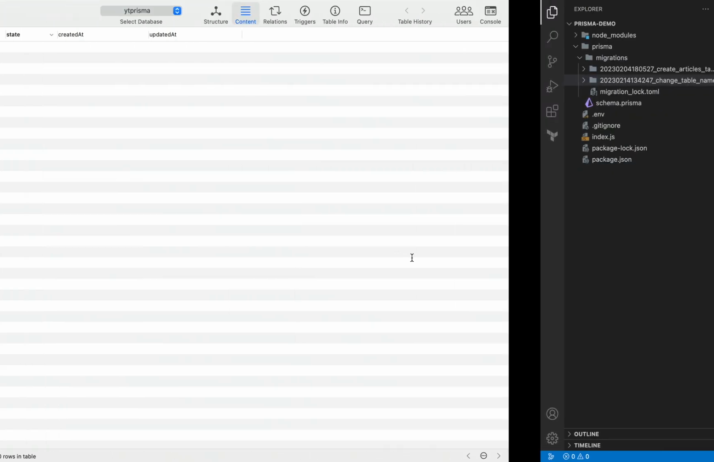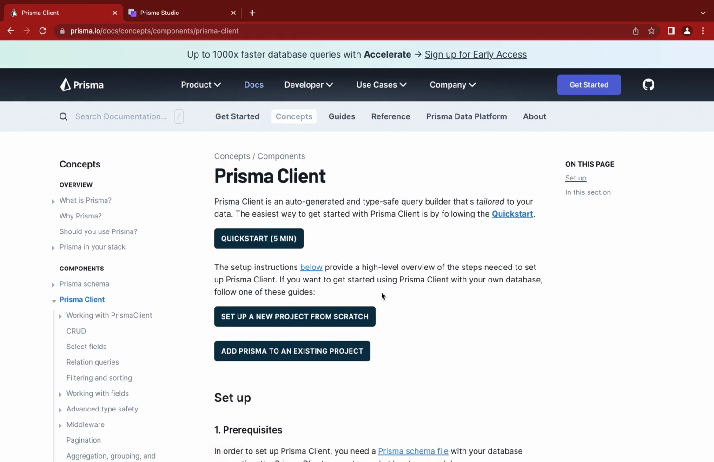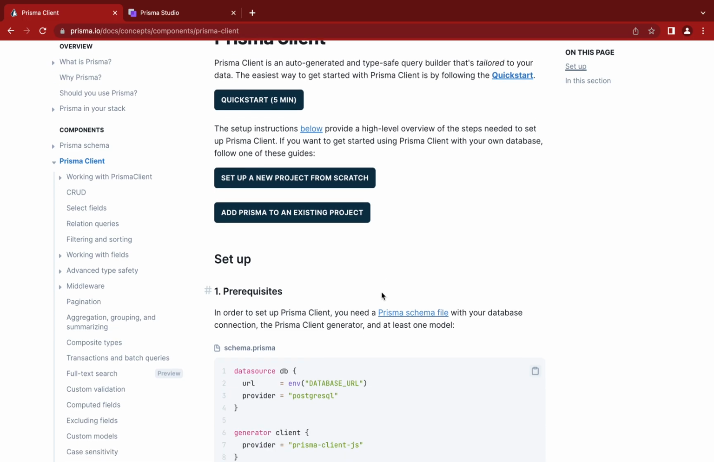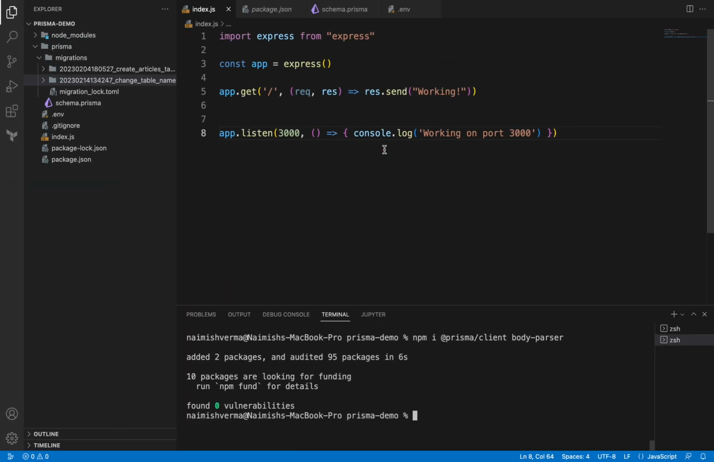A Prisma client, you can see in the documentation, if you go here, it's a kind of query builder for Prisma. So if you want to interact with the database and perform all the queries, you will be needing this Prisma client. So consider it as a query builder. Let's instantiate it, but before that, we'll be requiring the body parser middleware.